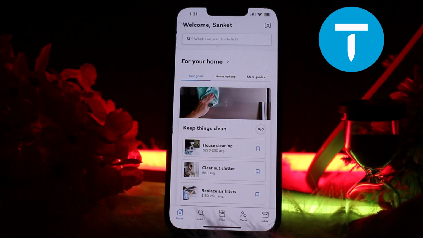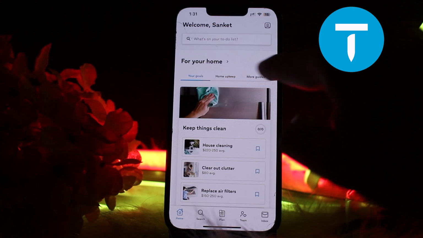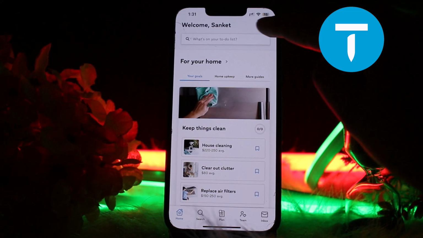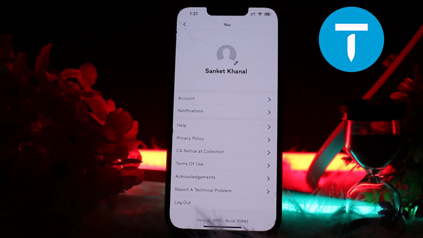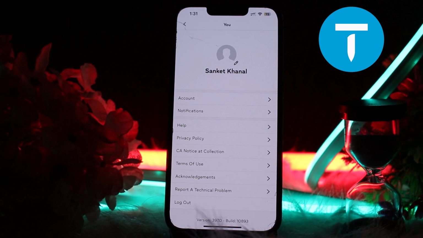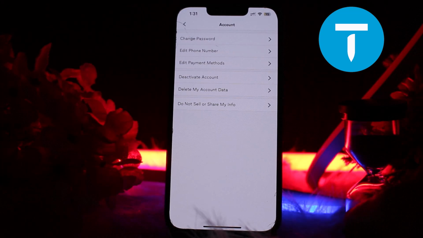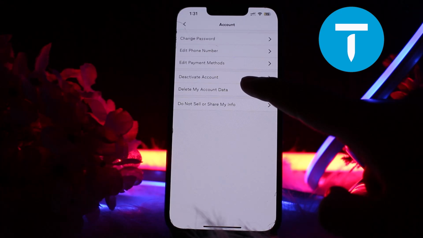So this is the home page of Thumbtack, where you'll see various options on the bottom taskbar as well as various options at the very upper taskbar. Now to deactivate your account, you just need to click on the profile icon at the very top right, and under the profile icon you'll see the option of account, notifications, help, privacy policy and all of it. So click on the option of account, and here you'll see the option of deactivate account, which is below edit payment method and above delete my account data.